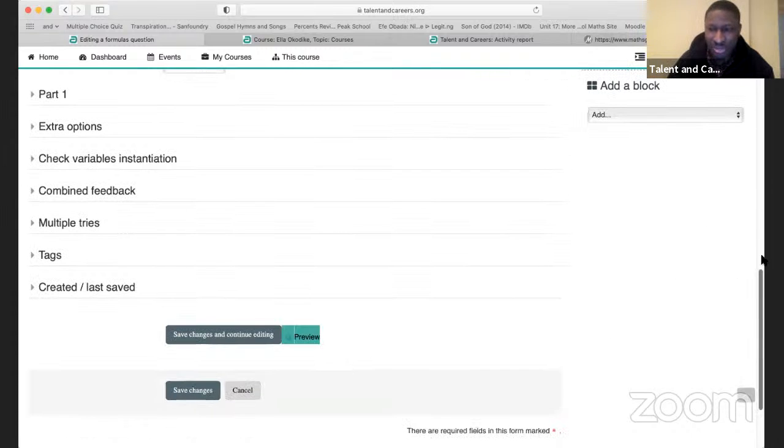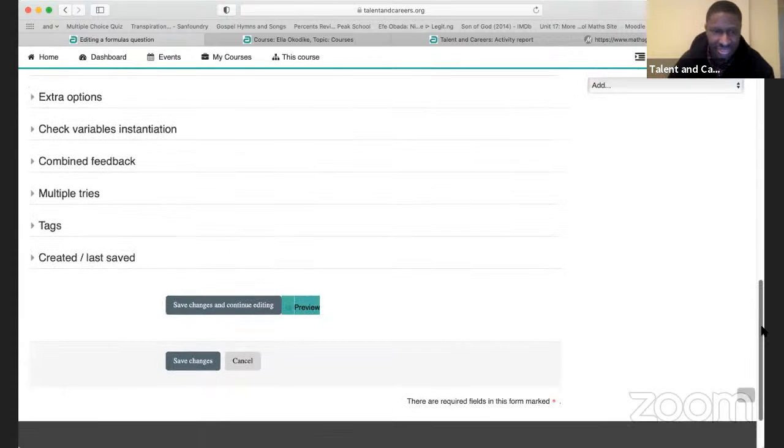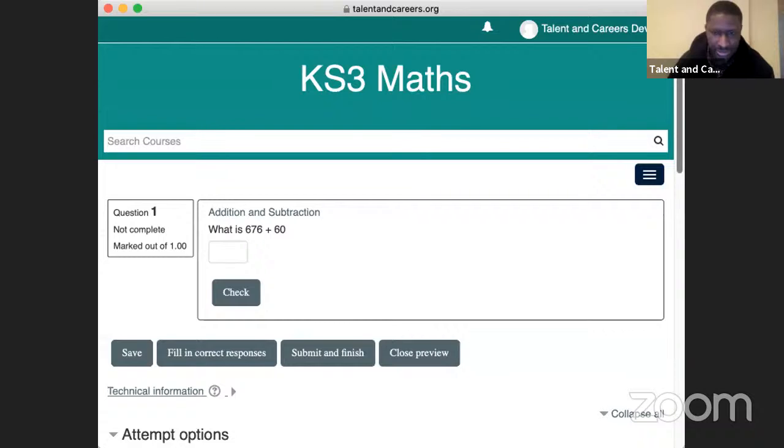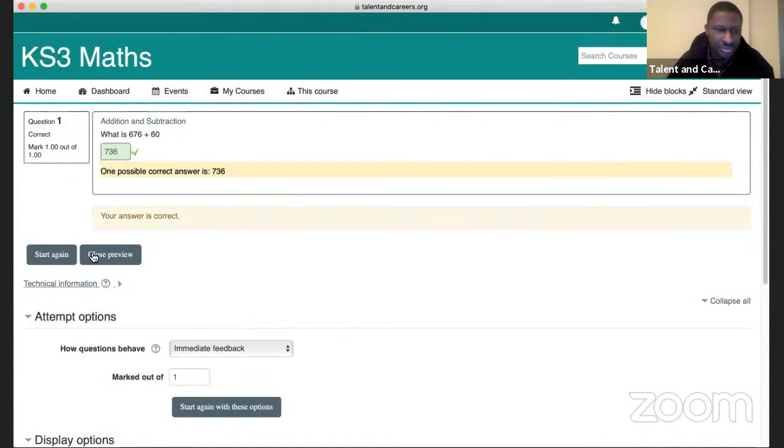If there is an error, it will tell you there is an error. Maybe there's a syntax error in declaring a variable or something, right? So after doing that, click on preview. Let me show you that. So this is what is going to show the students. So what is this plus this? So this is 736, is it? 736, if it's correct, you tell me that it is correct.